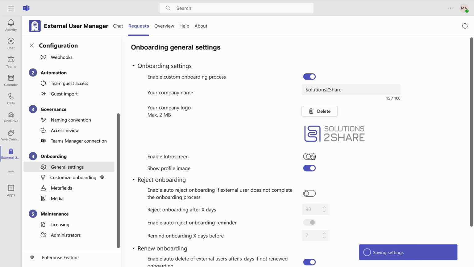To skip the default welcome graphic, turn off the Enable Intro Screen option. Decide if you want to display profile images.